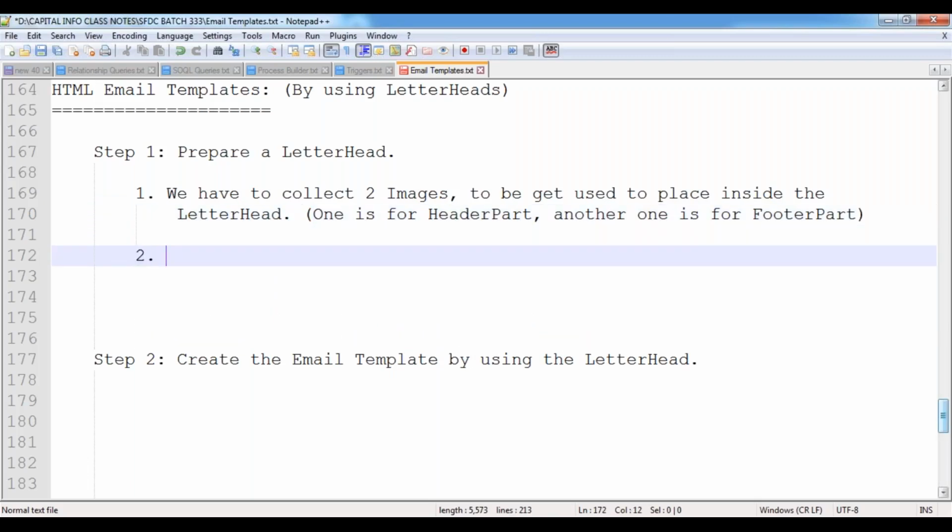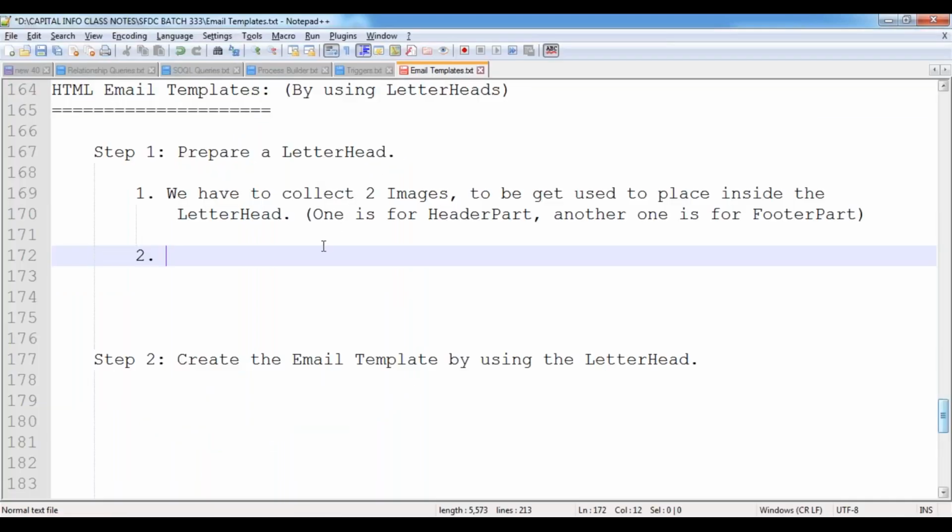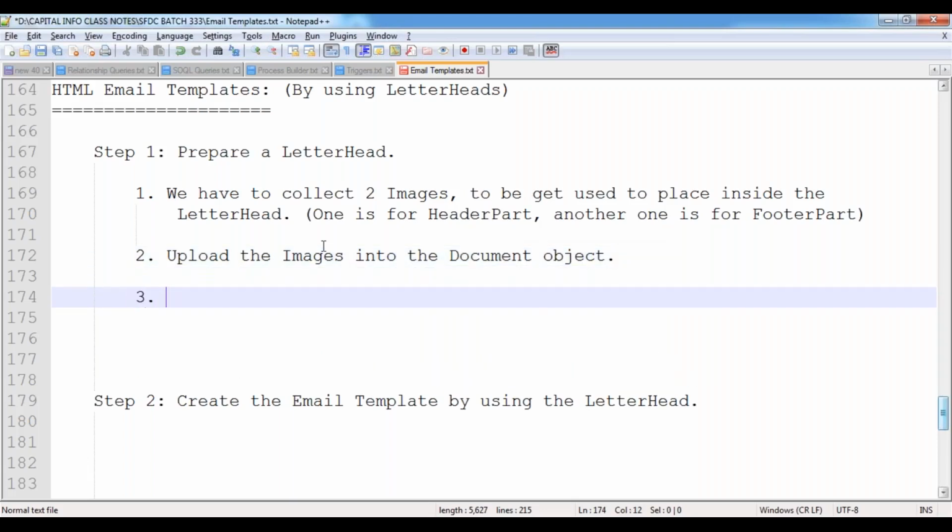Once the two images have been collected, we need to use these two images to place inside my letterhead. But if you want to use any images inside the letterhead, what needs to be done? First of all, we have to upload those images into your document object, right? Whatever images you would like to use, we have to place inside your document object. So for that, upload the images into the document object.